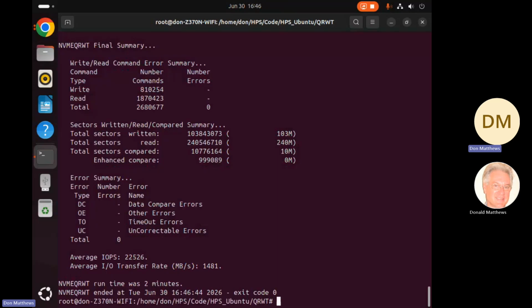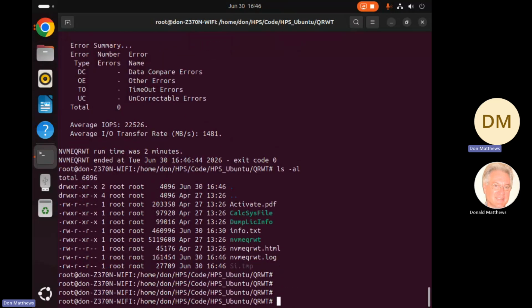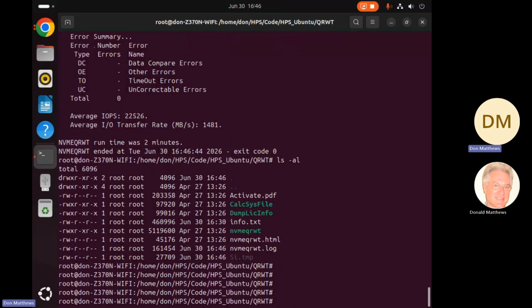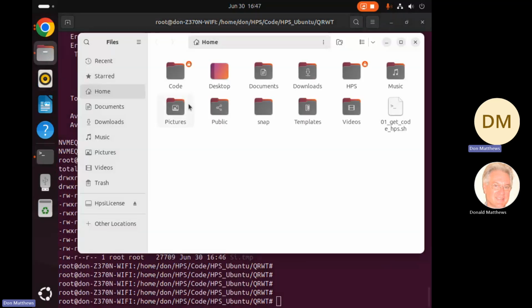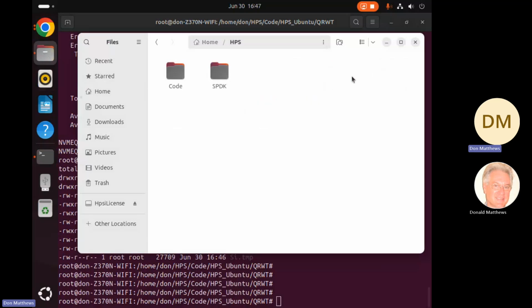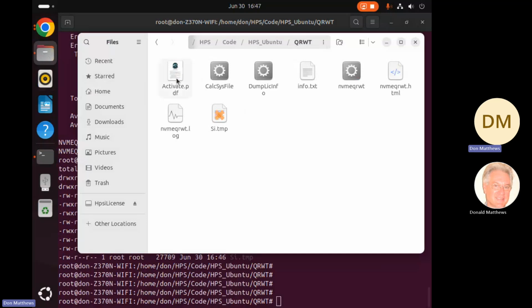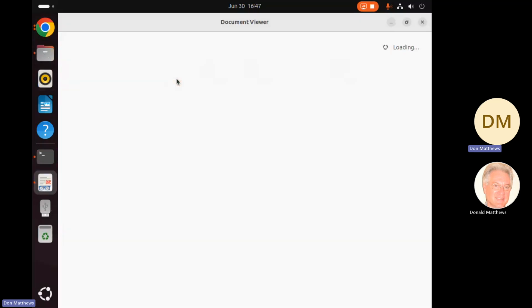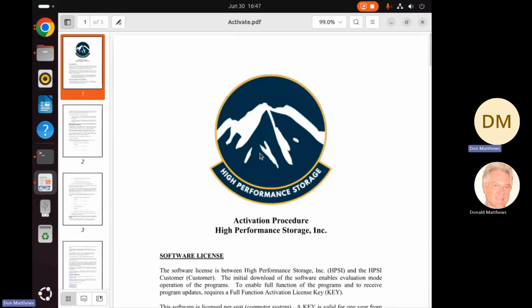So let's take a look at the process for licensing the software. If you wish to have a file that is locked to this specific computer, you will find in this directory, actually in both directories, the QRWT and the test directories, a file called activate.pdf, and that contains the detailed instructions for licensing the software. Let's take a quick look at that document. It's under HPS, code, QRWT, or test, activate.pdf. The file is in both of those directories.